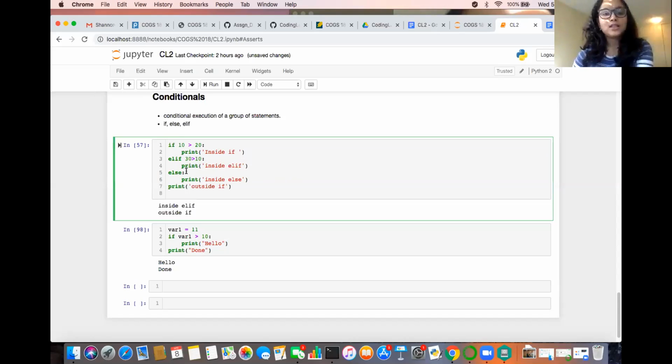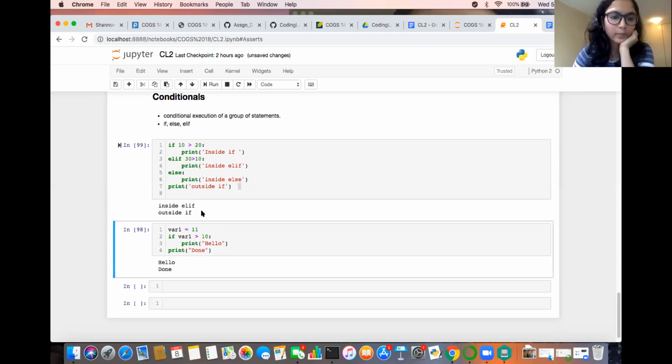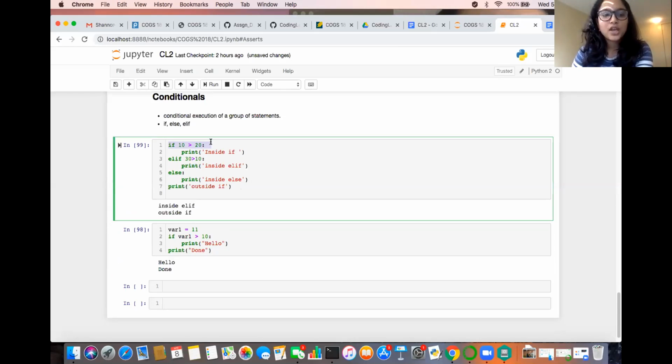Okay, let's run this big block and see what happens. Okay, it prints these things. Let's see what happens. In the first line, it checks if 10 is greater than 20. It's not, so it just skips that. The second elif, it's got to check if 30 is greater than 10. It is, so it prints this thing. And then will it go inside the else? It will not, because one of the if or elif conditions was true. So it comes out of the block and prints outside it. All right. That's all about conditionals.